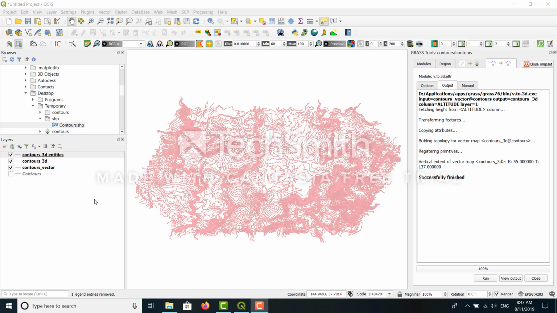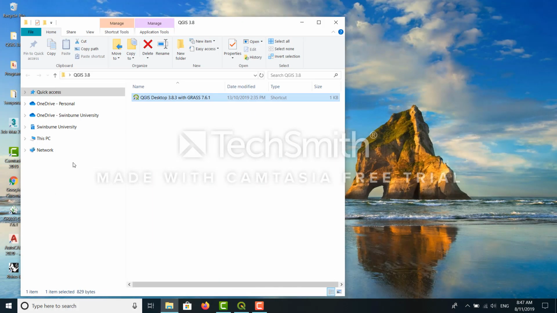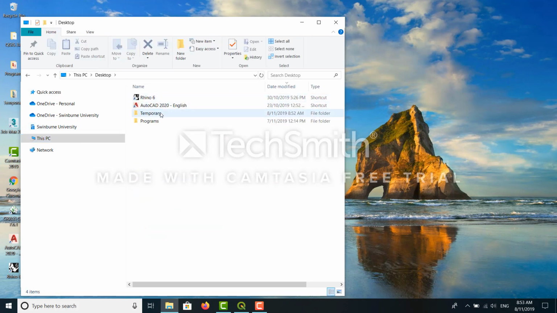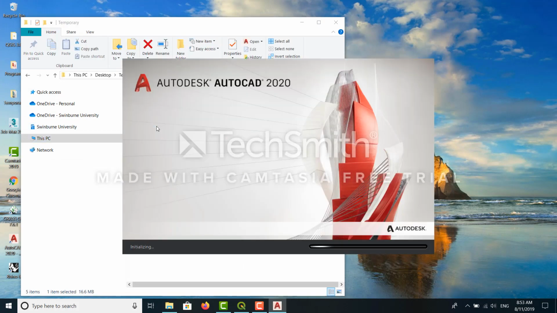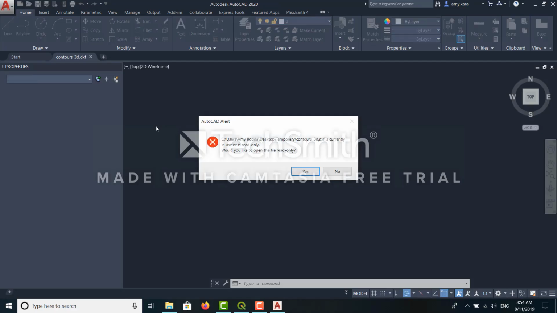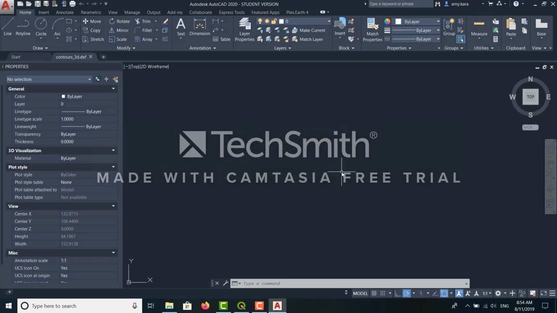In order to make sure that the DXF file that we've exported contains 3D vector contours, we're going to open the exported DXF in AutoCAD. This may take a second for AutoCAD to open. And then it's just asking whether you would like to open a DWG as well as a DXF, in which case we want to say no. And then we are going to zoom to the location of the contours by double clicking on the scroll button.